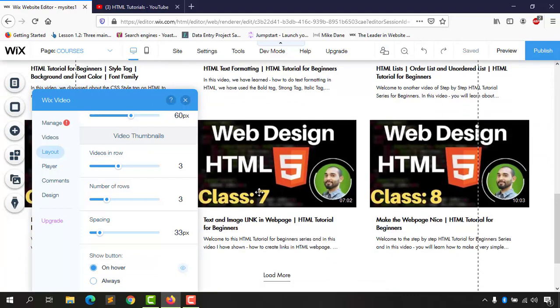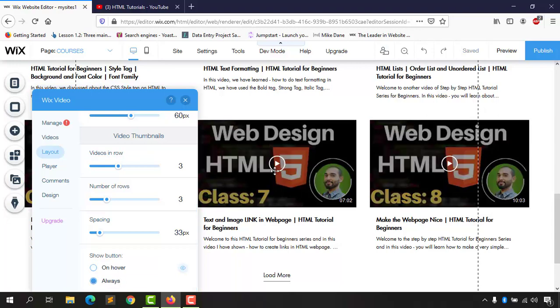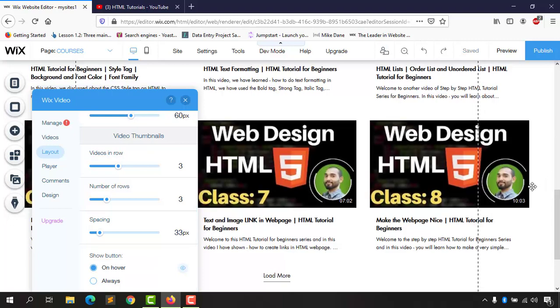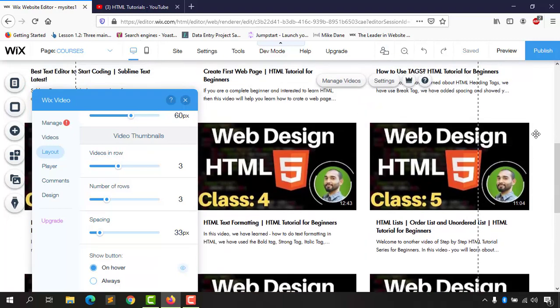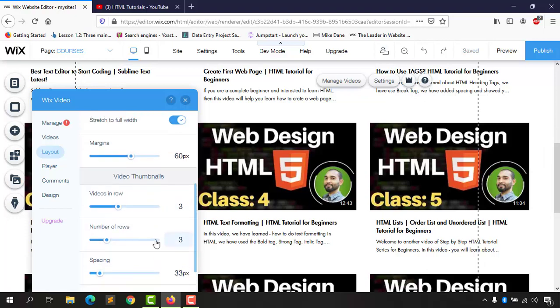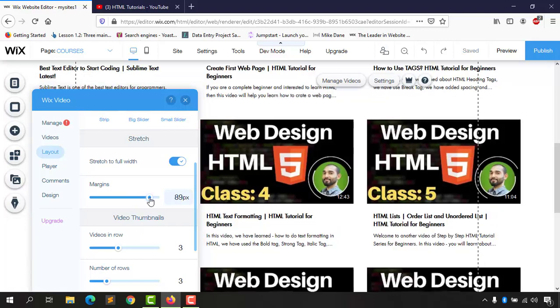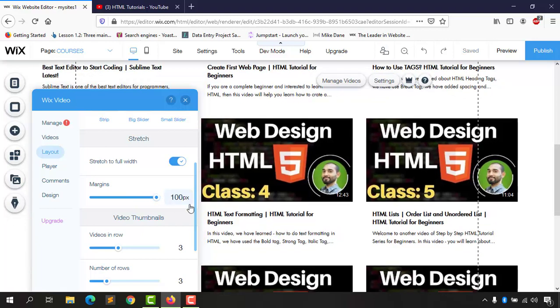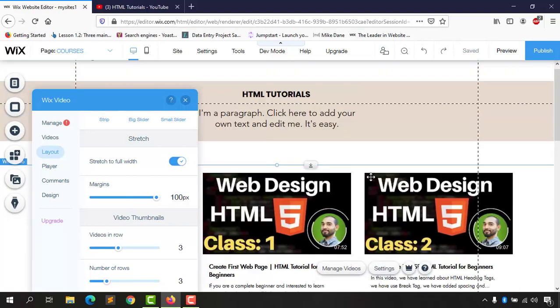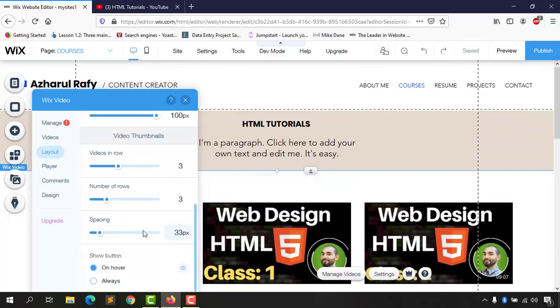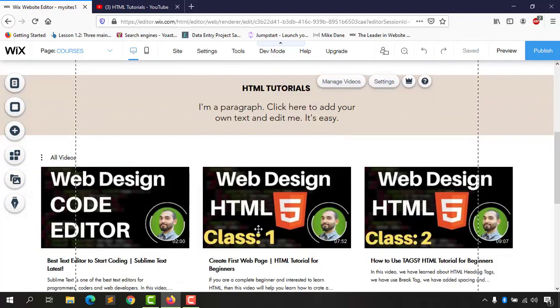And as you can see, on hover we are going to see the play icon, but if we select always, we are going to see the play icon always available. But we want on hover, and I want to give some margins on the right and left side of this website. So let's go here, margins should be a little bit more, let's say 100 pixels, so it is going to look much better. Okay, so that's the way how you have to add videos.